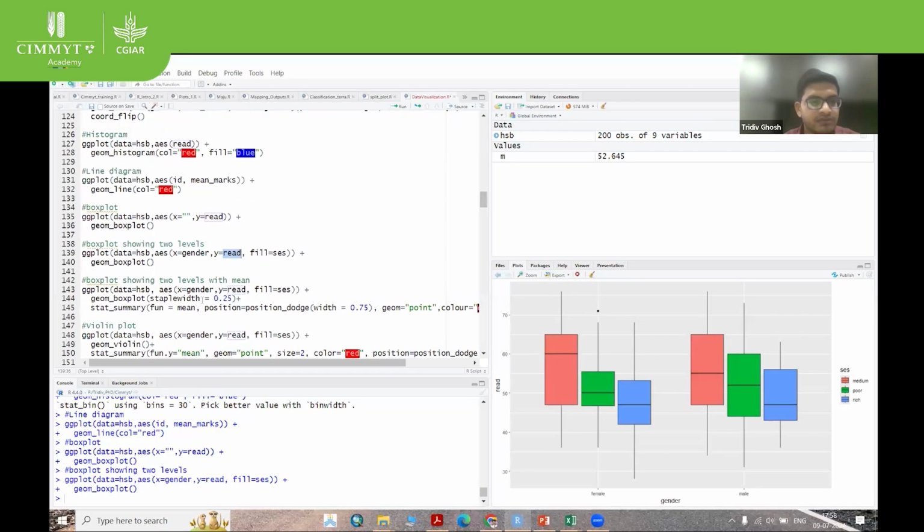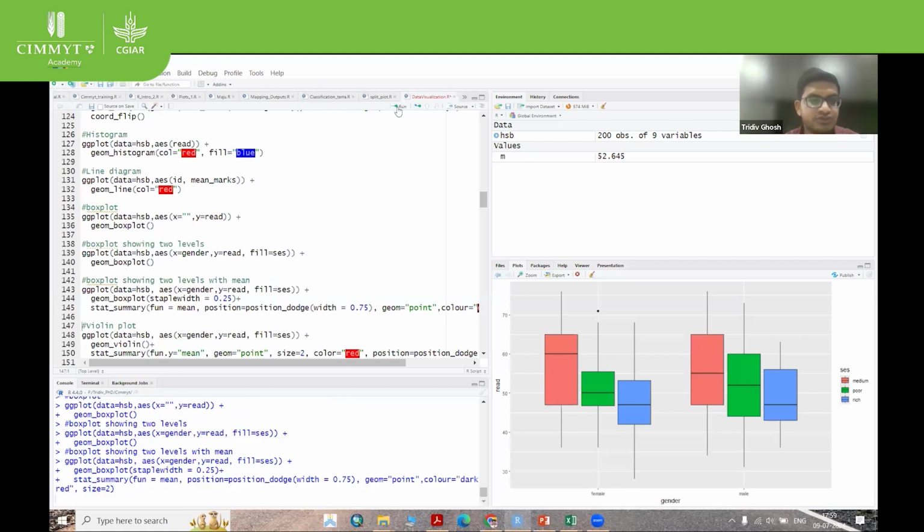Okay, so this is the box plot, and this black dot represents the outliers. You can also attach the mean value for each and every box. For that, you have to use the stat_summary function. Within that function, fun equal to mean, and for position, you have to calculate the position dot, which means the center of that particular box. Based on that, you can also attach the mean value.